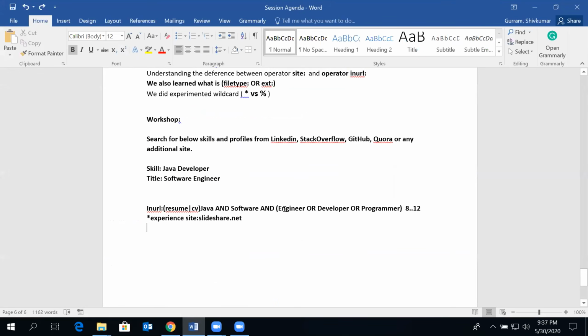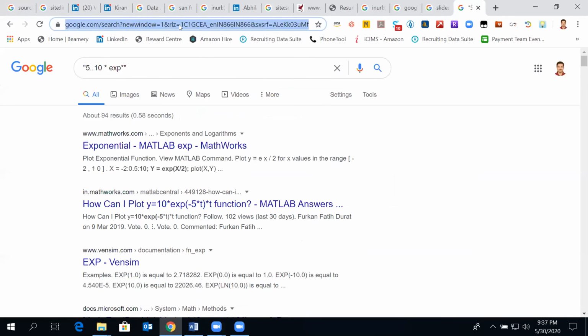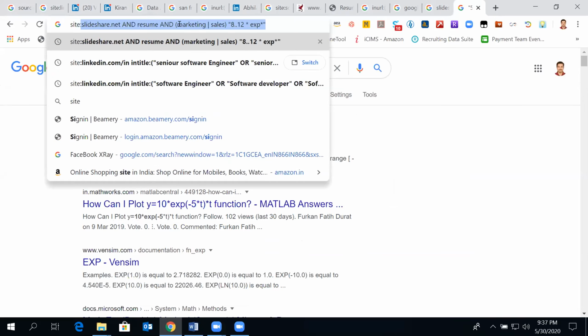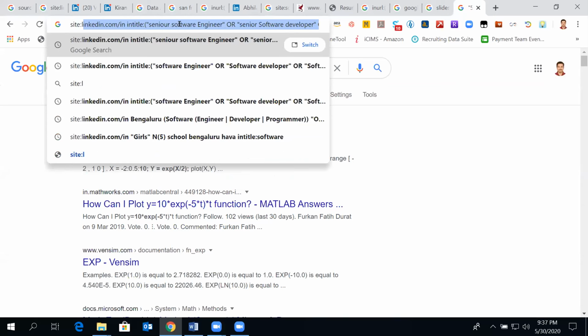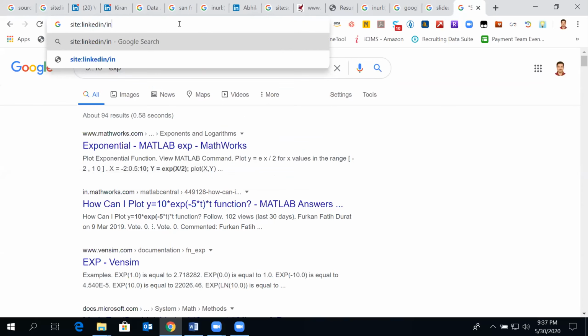Slideshare.net. Means what he was trying to capture was the results of linkedin.com/in resume star.